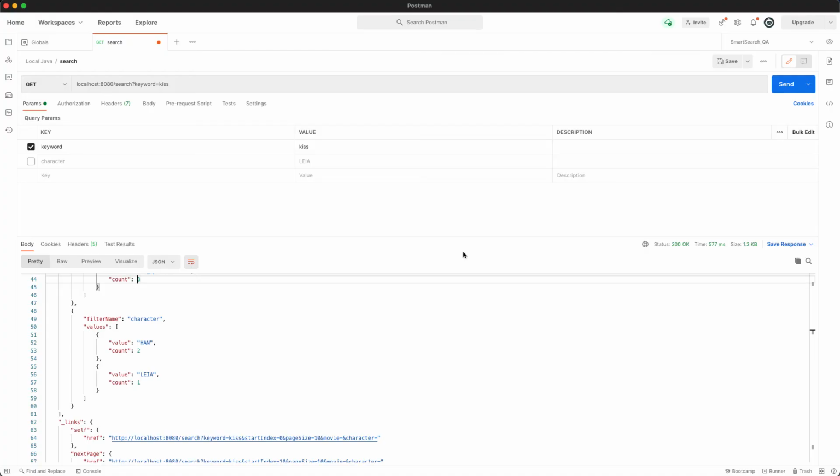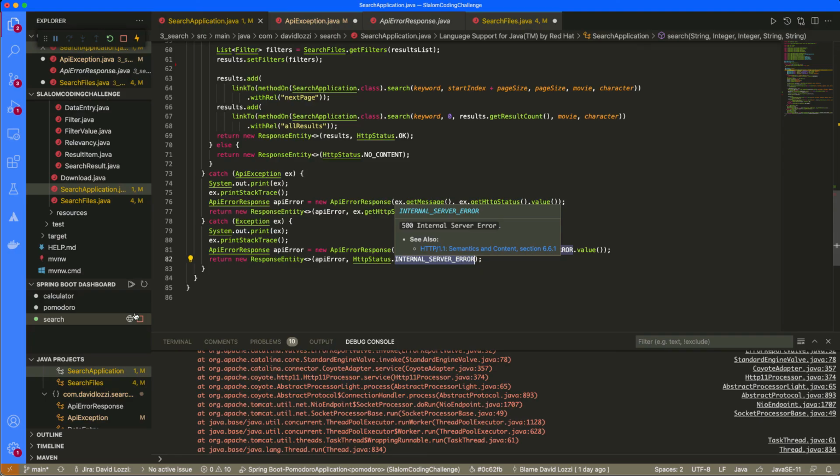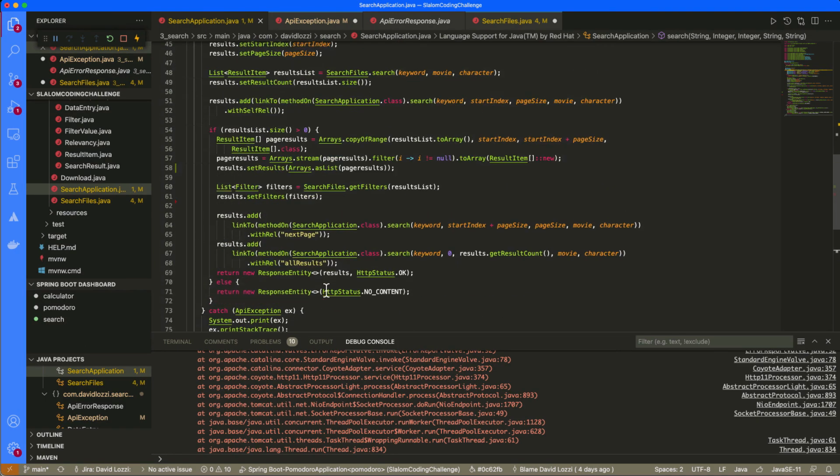We can see the errors in play here. If I was to do start index greater than the amount of items, so the index value is just way too high, that should throw an error. So that's a much nicer error than a full stack trace and all that other nonsense. Or if I don't include the keyword, you also see a nice clean error here. So that wraps up the API.